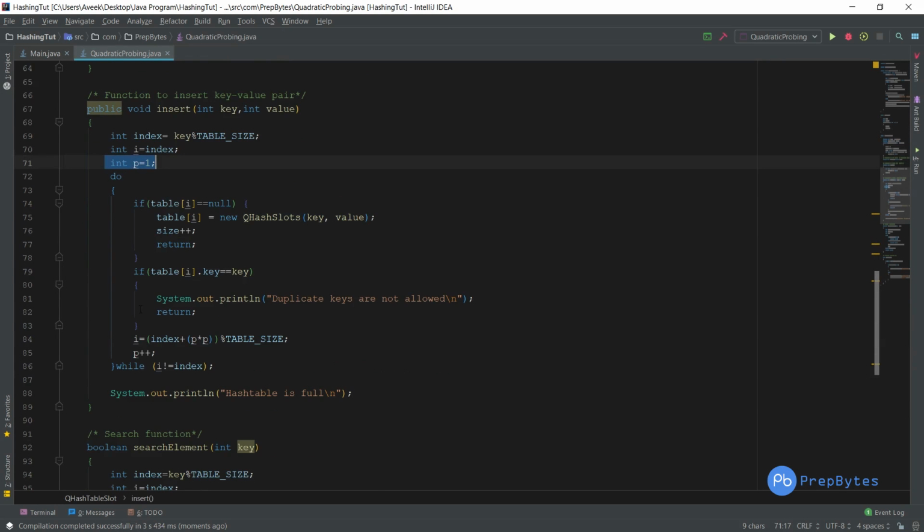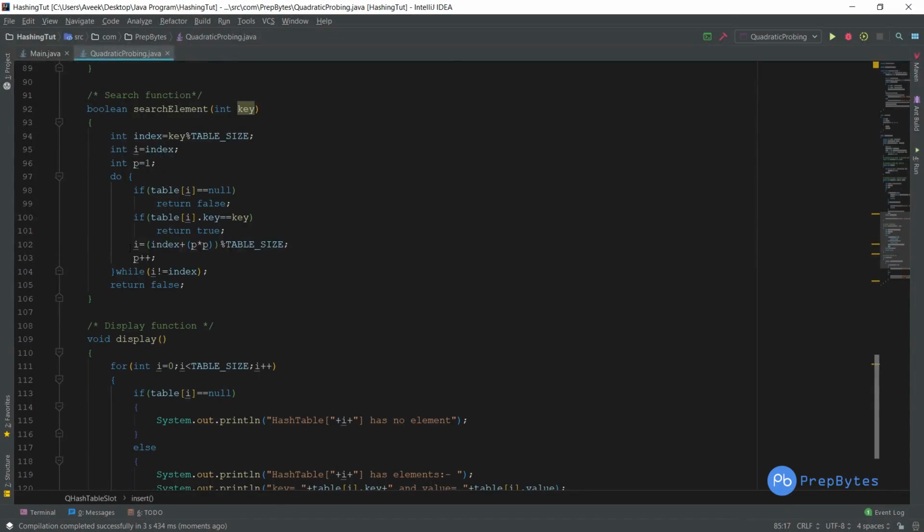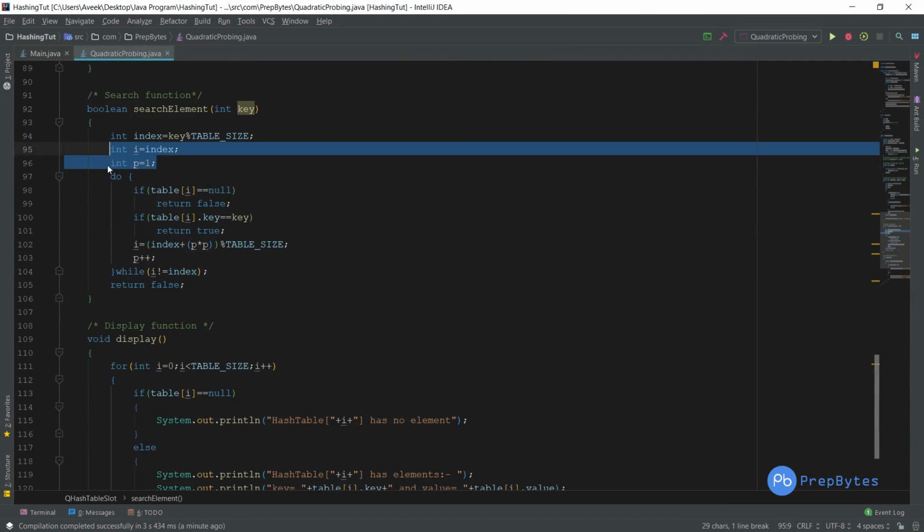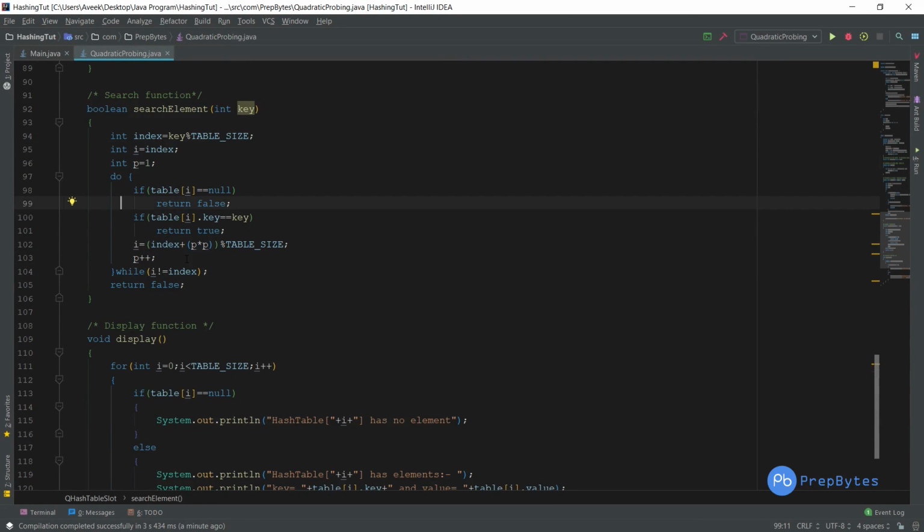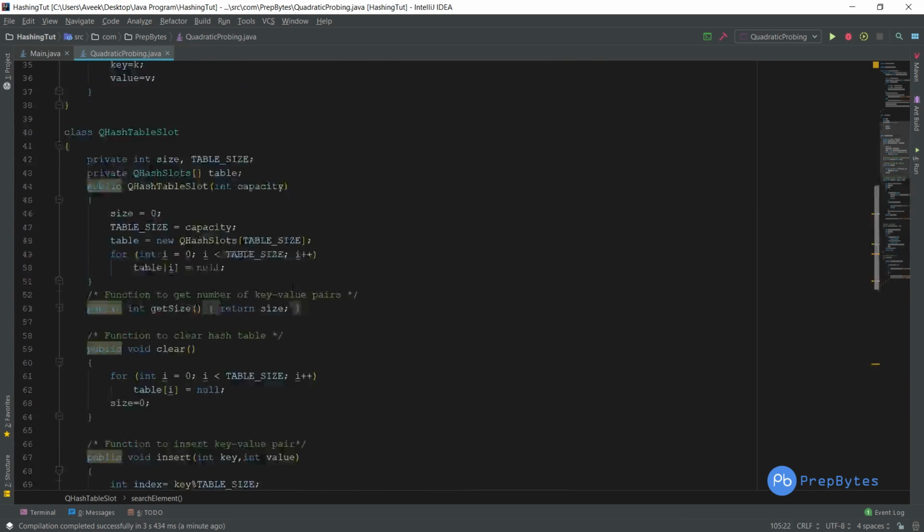So you have p equals 1, and this is our hash function. So index plus 1 square, then index plus 2 square, then index plus 3 square. So the number of collisions square. That's it. This is the only change and nothing else. Similarly in the hash function, this is the change. Fine. So exact same code, only the hash function is changing and the class names are changing and nothing else.